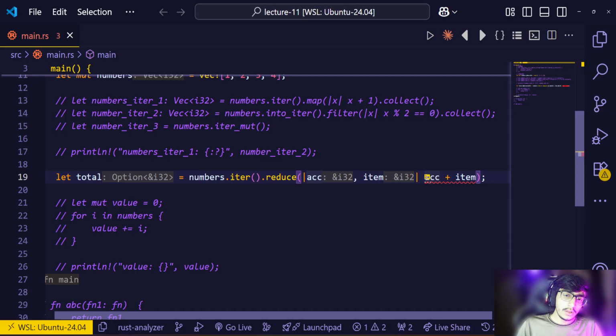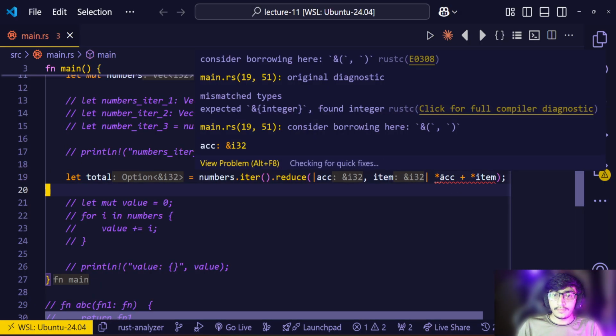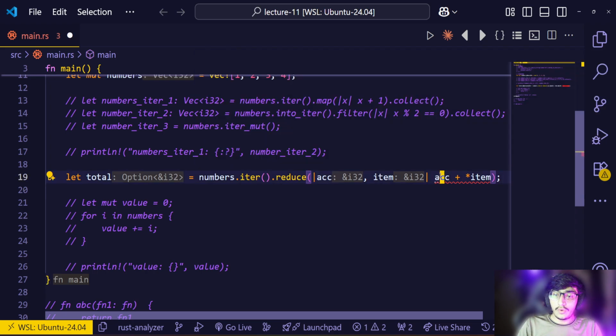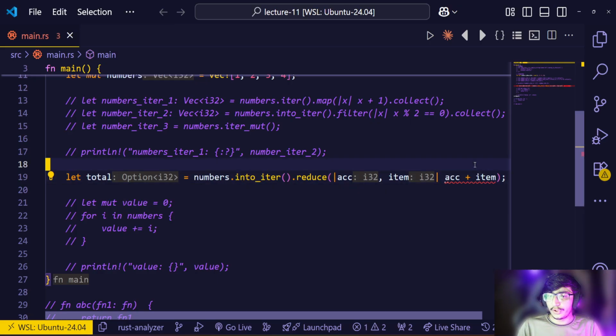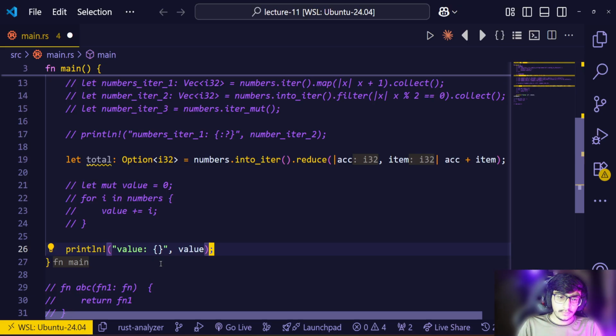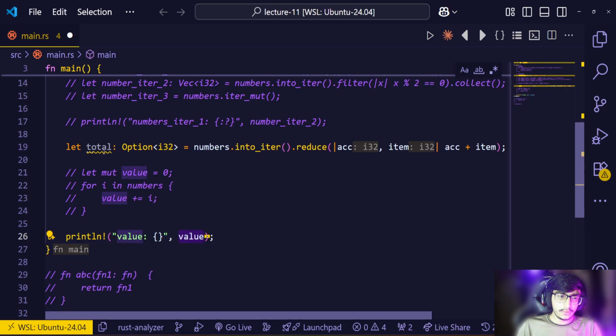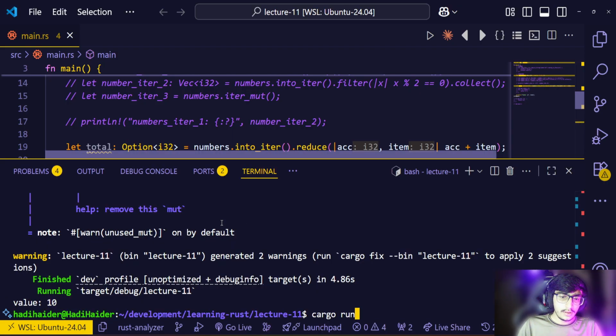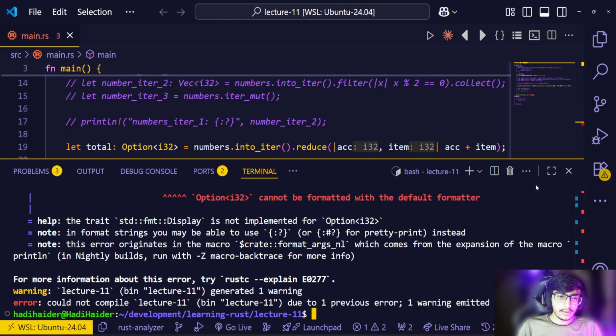So what we can do is, consider borrowing here. Okay, so instead of iter, we can use into_iter to get the ownership of both the values. So now we have the ownership of the values, and then let's print the total. Total. There is another thing. Yeah.